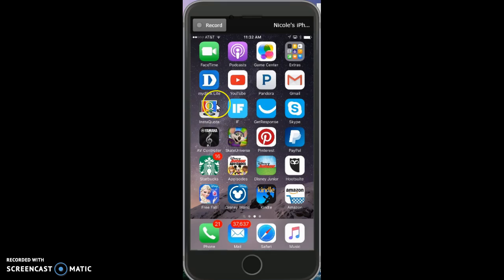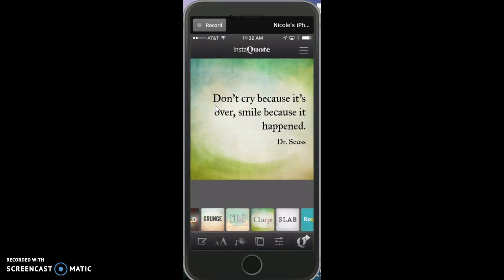But the first one I'm going to show you is InstaQuote, and like I said, this is going to be a super quick, high-level overview. I just want you to be aware of these apps so you can download them and start to play with them, because ultimately, you diving in and playing around is what's going to get you to really enjoying using these and creating images for your brand. So InstaQuote. This is one of my favorite starting points.